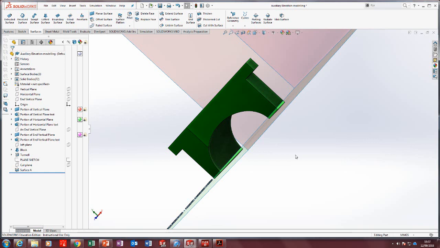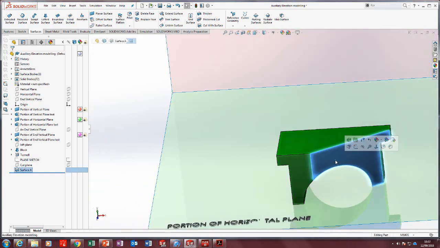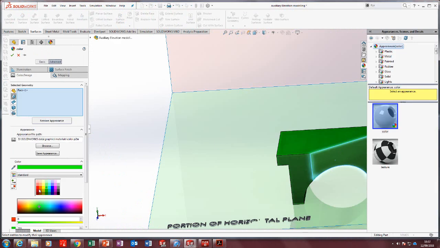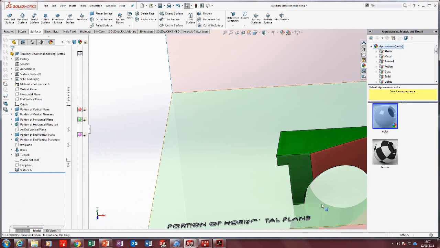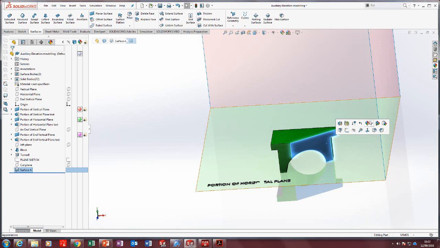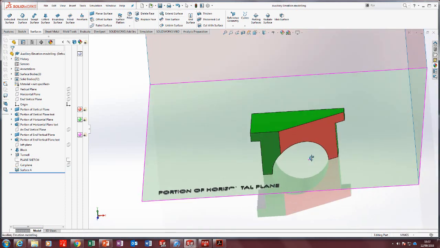And click OK. Now I meant to make this one red, so I'm going to click this, appearance, face, and select that one as red. See the way I've done it individually? Save our work. So that's the model made.